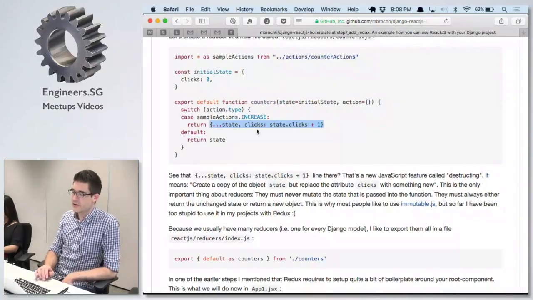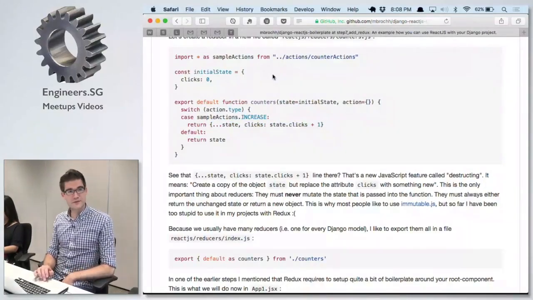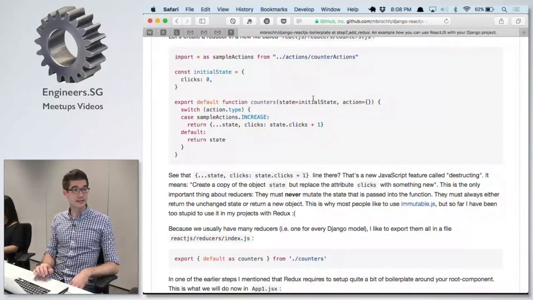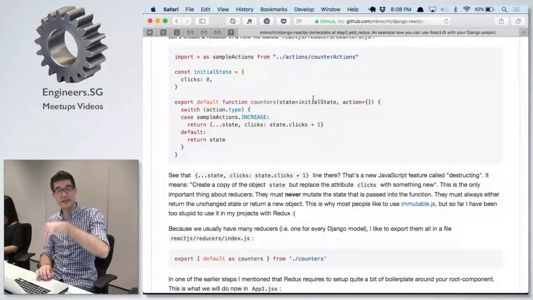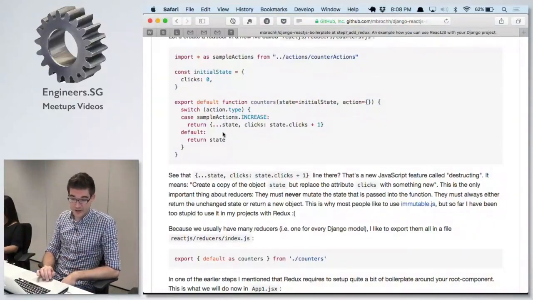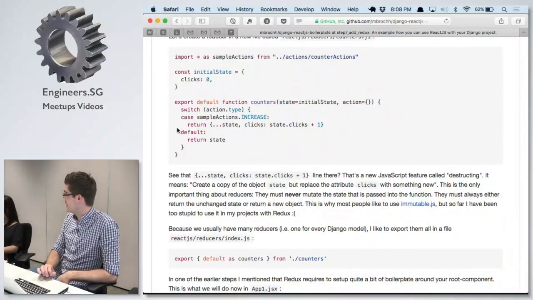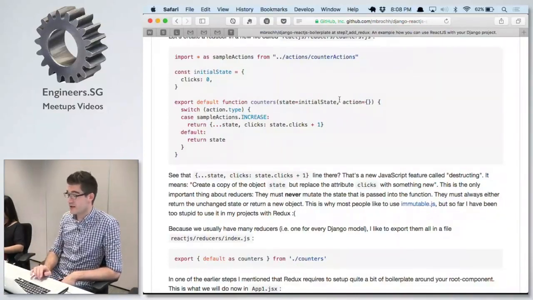So it looks nicer. So you can think of the reducer like old state we put the old state into the function, and we return a new manipulated state, a copy. We cannot manipulate the actual old state. We have to return a copy, okay?